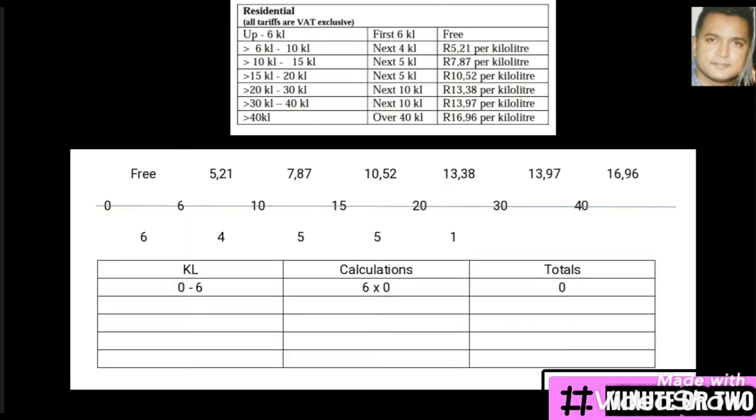So if you look at the first line of the table, the first one is the intervals. 0 to 6 is my interval. So the calculation shows that in that interval I'm only using 6 kiloliters. So 6 times 0, because I know that it is free, and I arrive at a subtotal, which is on the side in the third column, of 0.